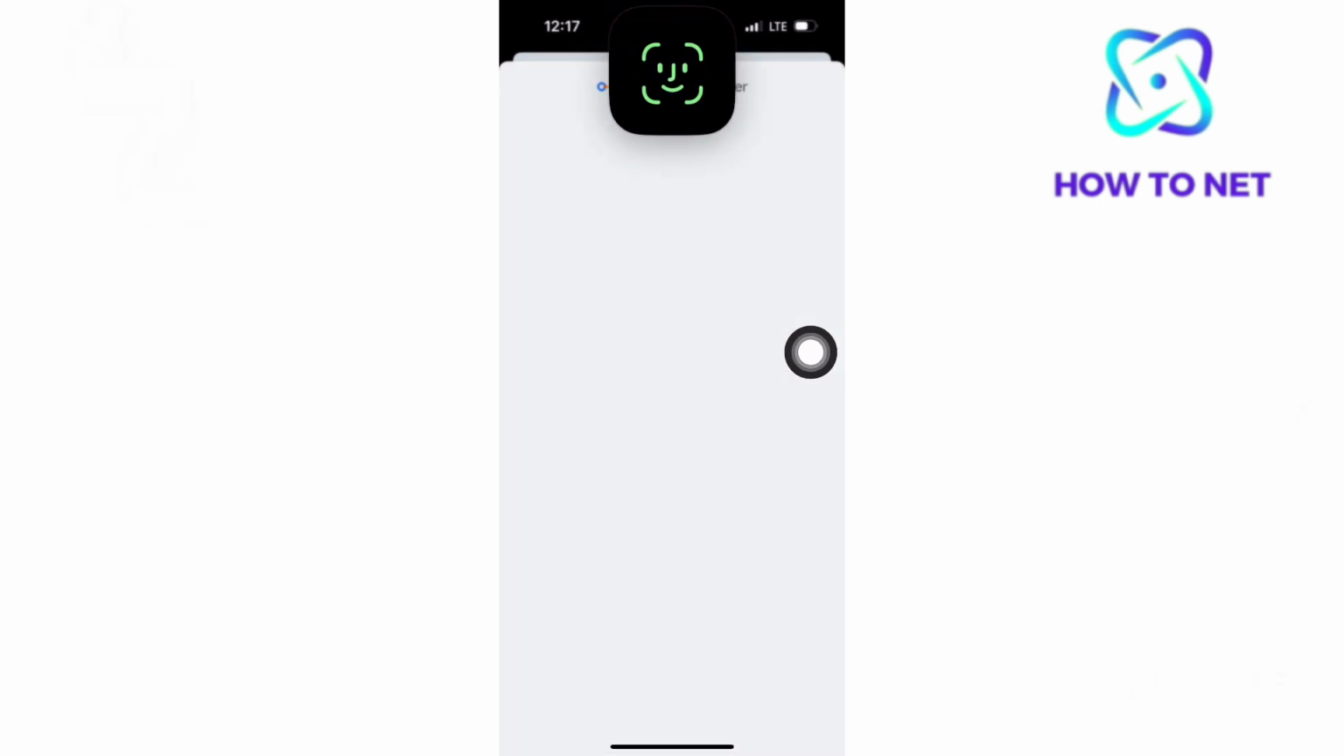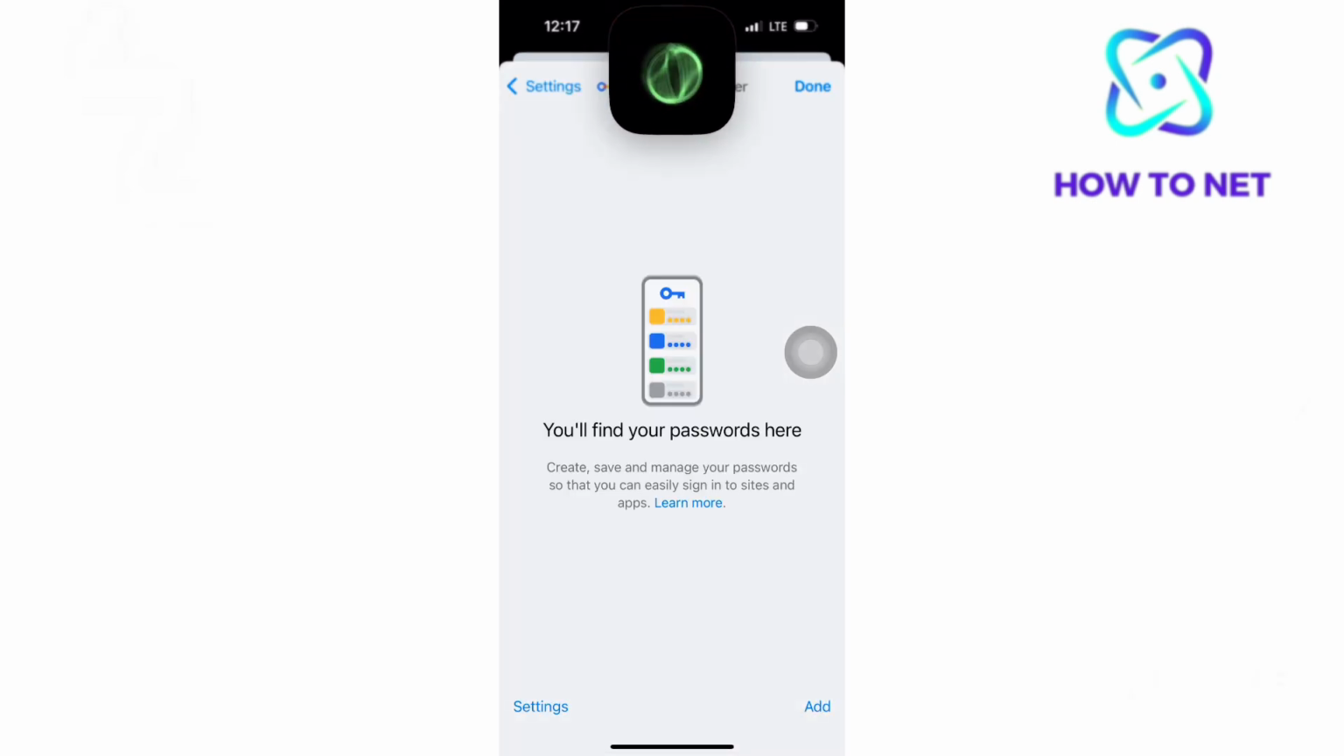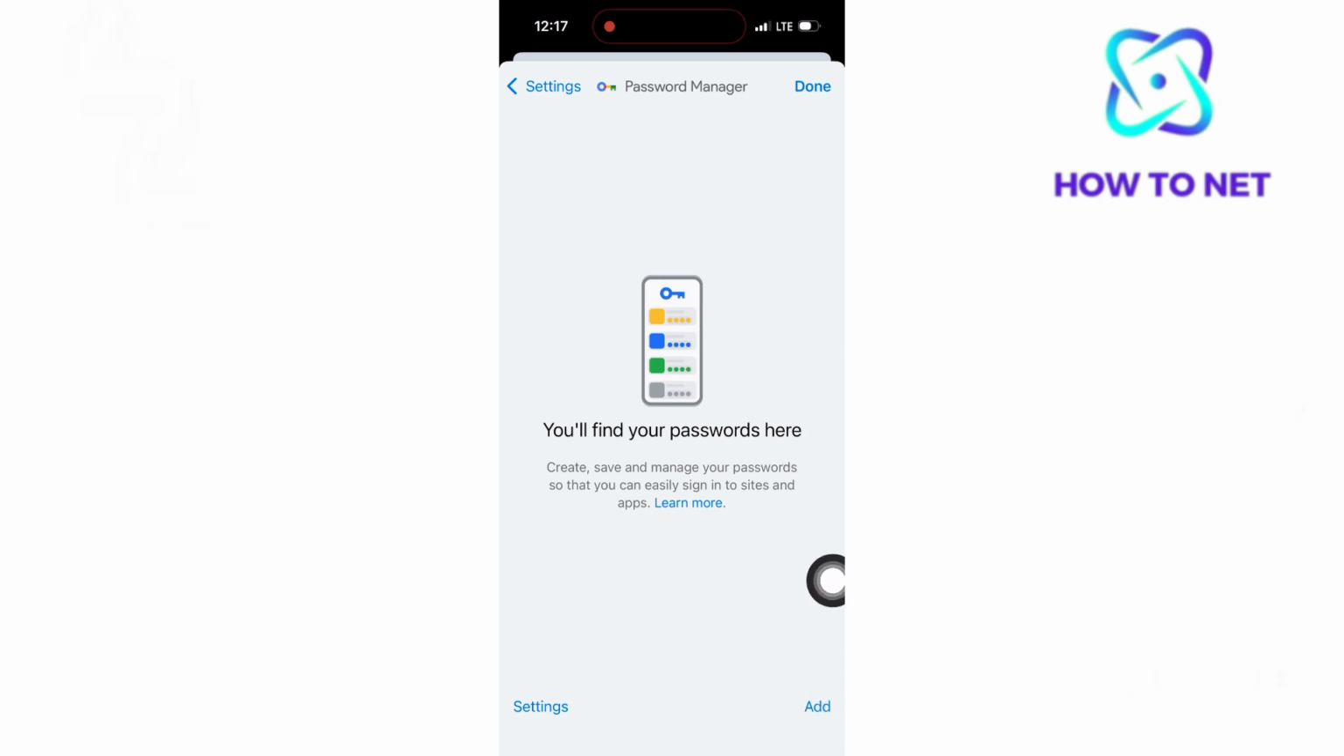Since it's sensitive information, Face ID will automatically be enabled. This is a security layer to prevent everyone else from having access to your saved passwords. All your saved passwords will show up right here. To add other passwords, just tap right here on Add.